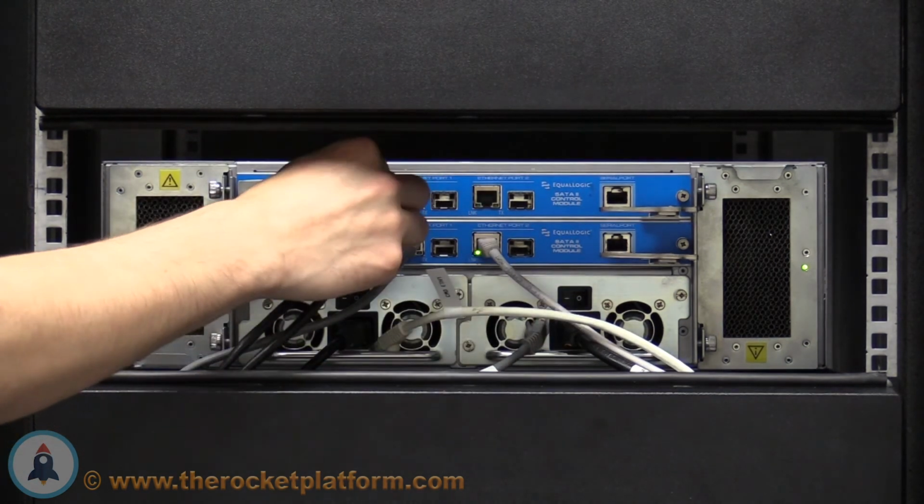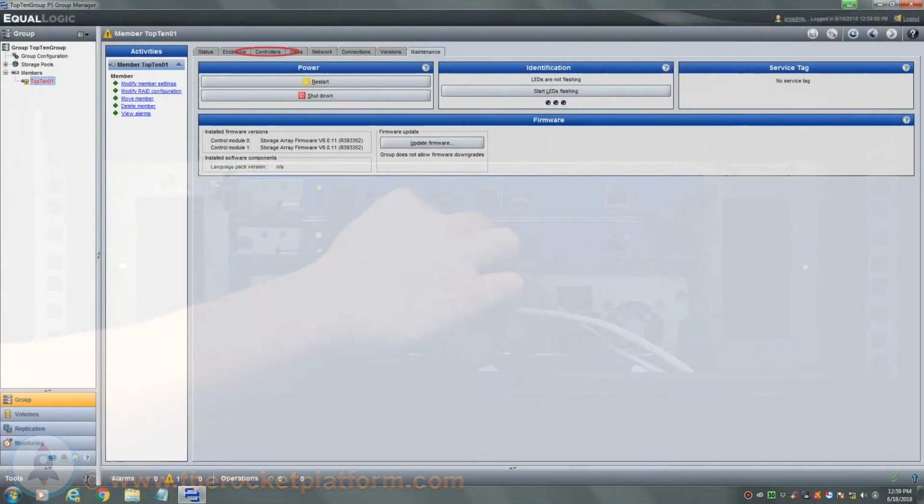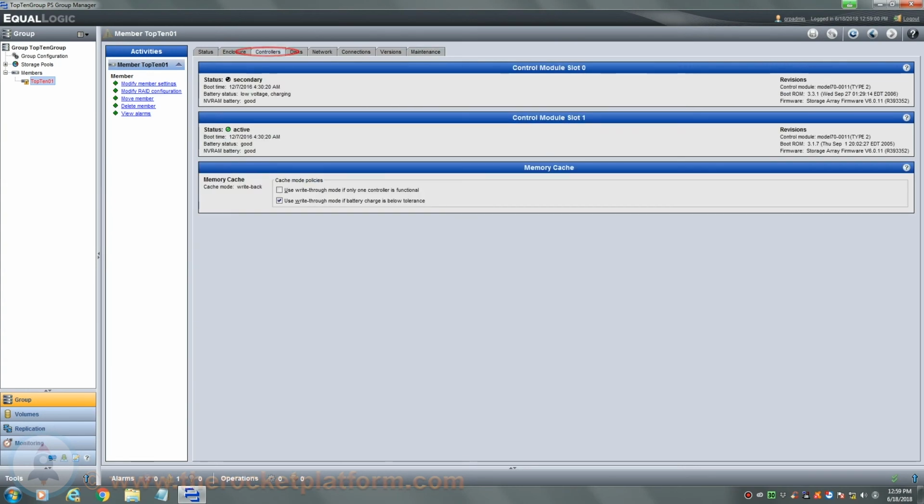Attach the cables according to how you labeled them. Return to the Group Manager and check on the status of the array. The controller you had just replaced should now have a battery status of low voltage charging. It will take approximately 8 to 12 hours for the battery of the control module to charge. After the controller is done charging, it will be safe to close this call out. If the control module fails to come back online or other issues arise, please contact us directly.